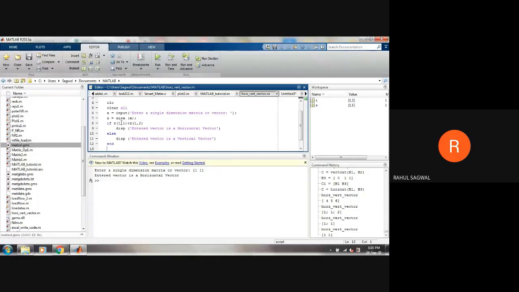So if first entry is less than second entry, or you can say the number of rows are less than number of columns, then it's a horizontal vector. Else, in else condition, even if the number of rows and number of columns are equal, then also it will say it's a vertical vector. And if number of rows are greater than number of columns, then also it will say it's a vertical vector. Okay, so this way we can create a normal program. So your logic is working very fine. Very good, Aryan.